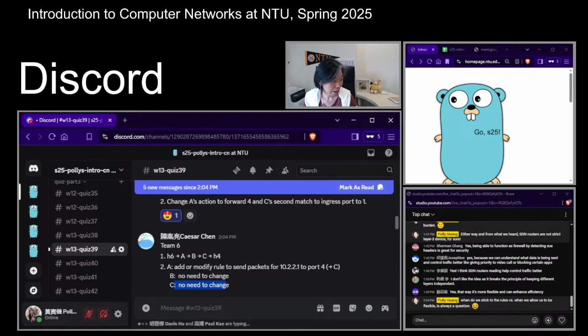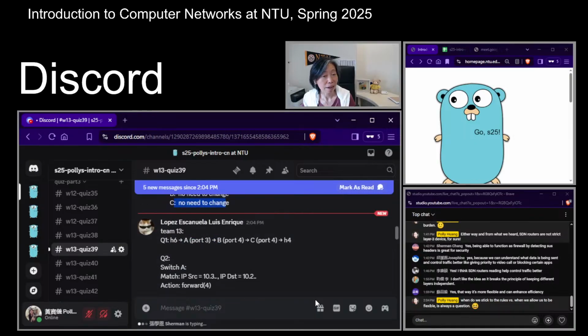Careful, because the matching rules look at multiple fields, including the ingress ports. Ingress port being 1 does not match any of the rules there. The packet will not come to H4, in fact. All right? So be careful, guys.